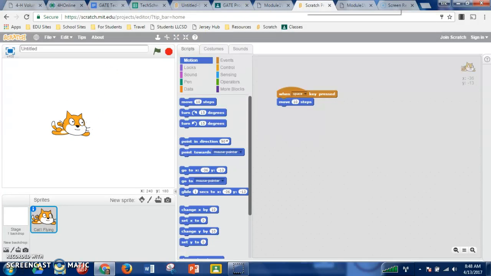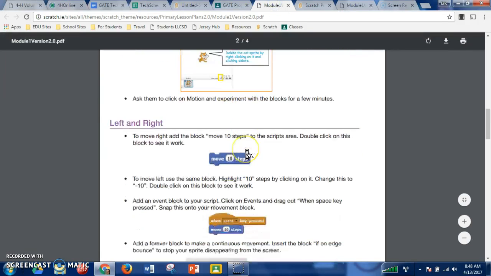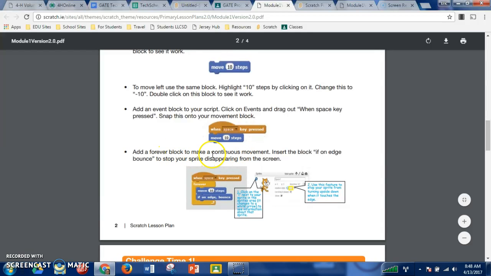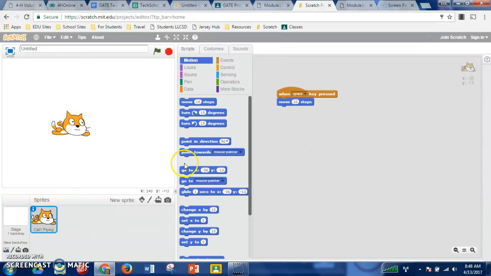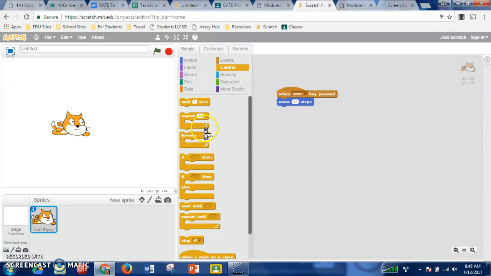Okay, now let's see what else we can do with it. It says add a forever block to make a continuous movement. Insert the block if on edge bounce to stop your sprite from disappearing. So where is my forever block? I think it's under control. There it is, forever. We want to snap that right there. If this was out, you can see it just goes under that little edge.